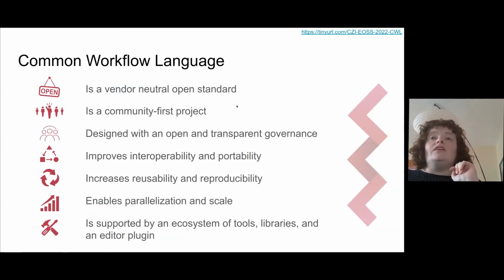These are some of the benefits of having a common workflow language and why it was created. It's a vendor neutral open standard. It's a community first project. We really designed it with open and transparent governance, and if you're interested in how the governance works, it's all described on the website. It improves interoperability and portability.